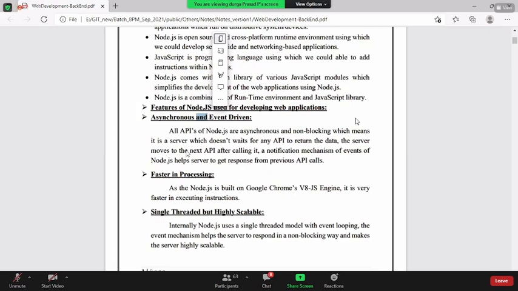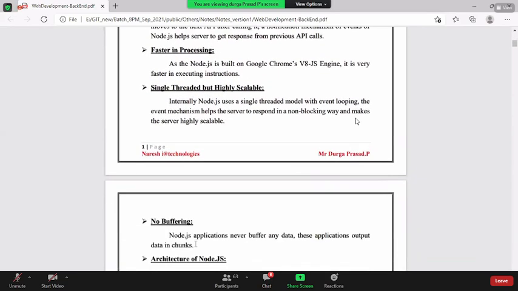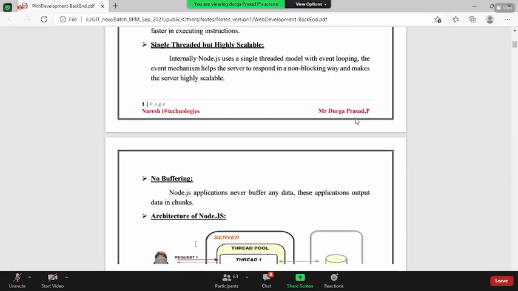On the top, it is faster in processing. We just discussed it, right? As it internally uses the V8 JavaScript engine, it is very fast in executing the instructions. And Node.js is a single threaded model. It is not going to create multiple threads here, and it is highly scalable. You can extend its features to any level you want. You can actually do that.